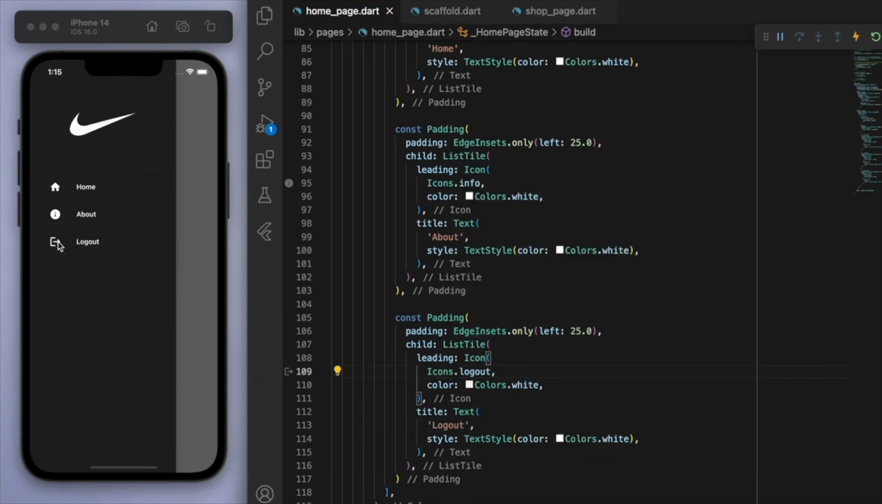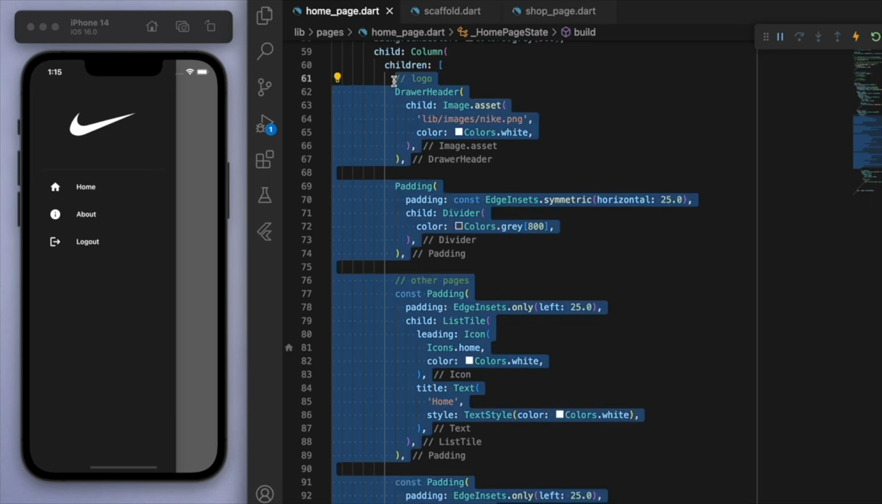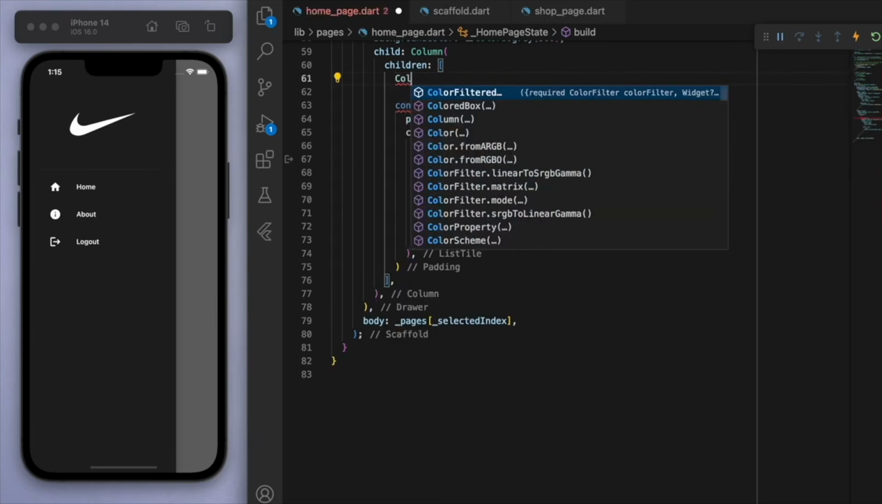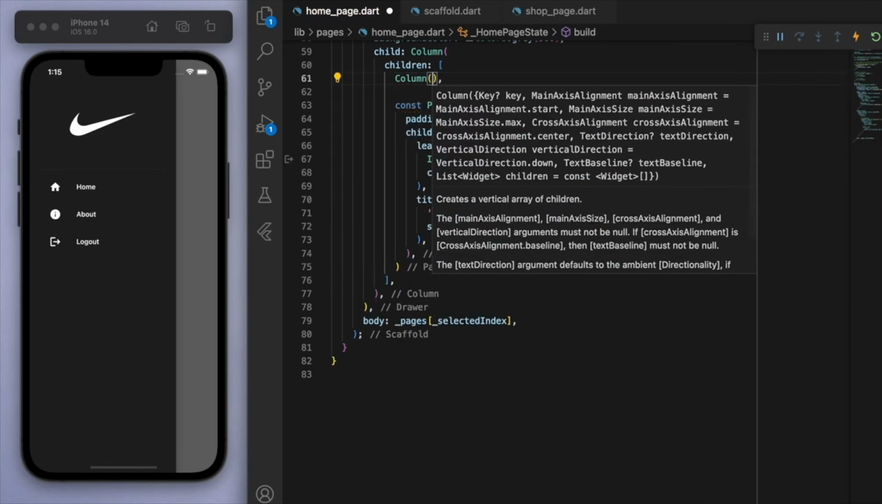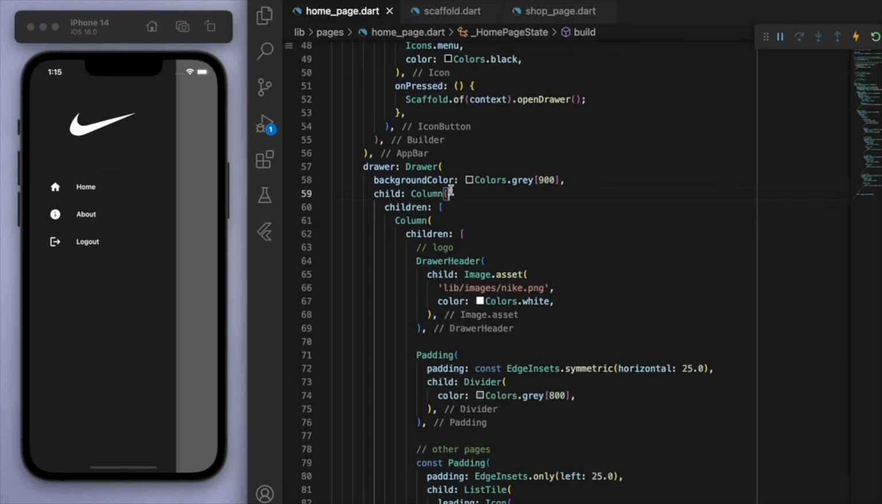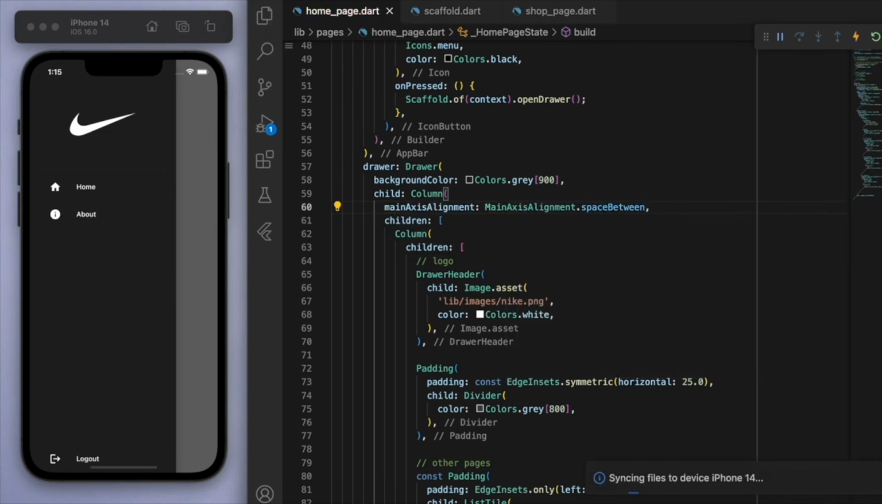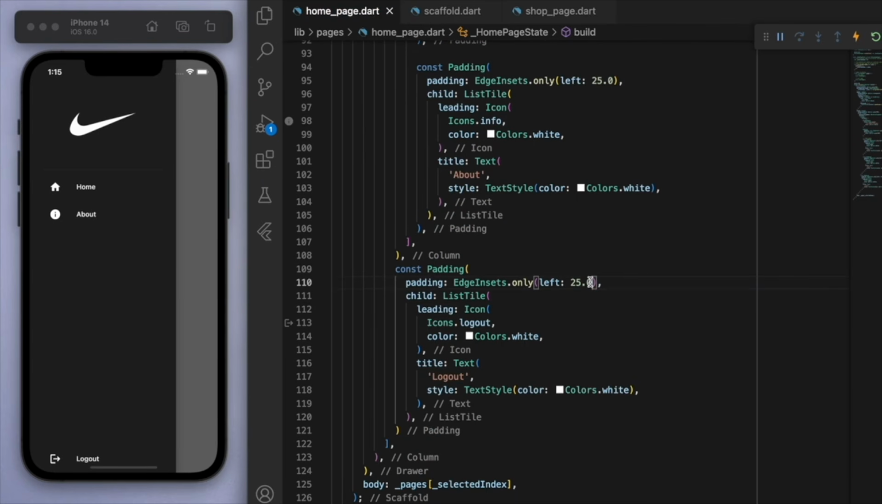Now I want the logging out at the very bottom, so I'm going to wrap everything on the top in another column. And then let's space out this entire overall column. Cool, so that way we can push the log out to the bottom.